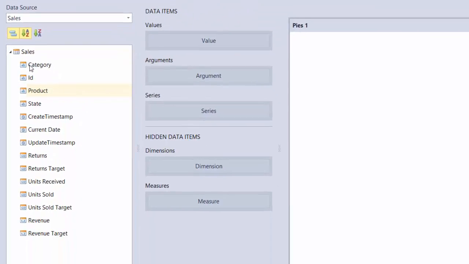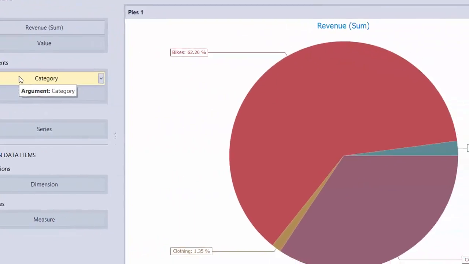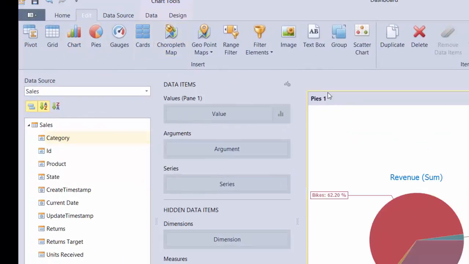And we're going to do the same type of scenario where we're going to pull over revenue for values, and the category will be arguments. So we have this pie chart where bikes is 62% of the total revenue, accessories is 2.1. Everything looks great. Now what we want to do is we want to be able to break these categories down into the individual products. So let's add a chart.